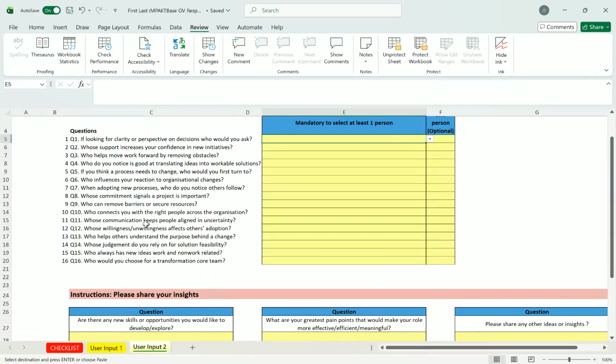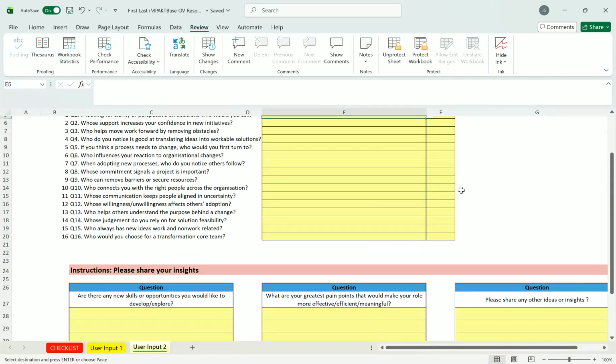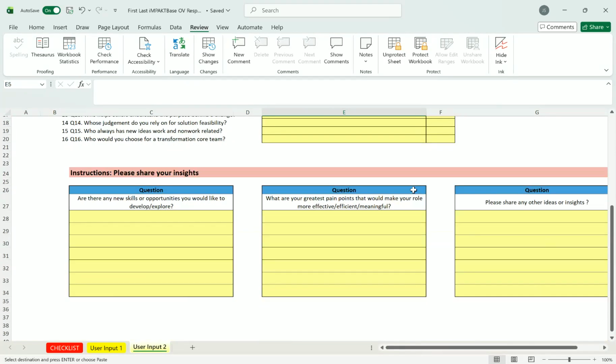Input number 2 is very simple. One needs to just simply answer these questions, selecting the first name that comes to mind. There's an option to add a second name. Really, just one name is enough. The second name is just if you would like to. Then there are some other questions that allow one to add any ideas you'd like to share and skills you'd like to develop in the future or use that you're currently not using.